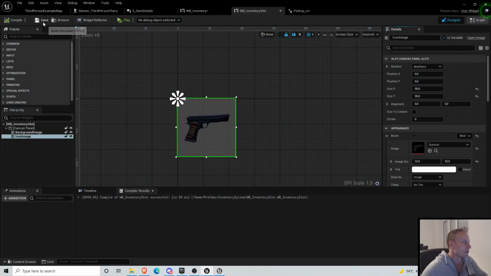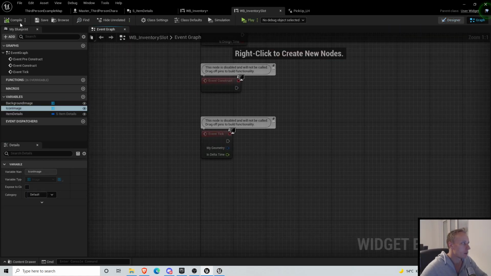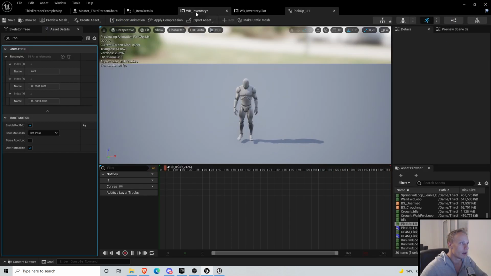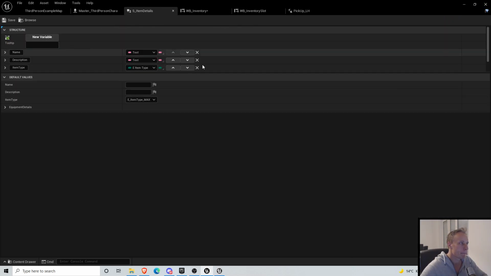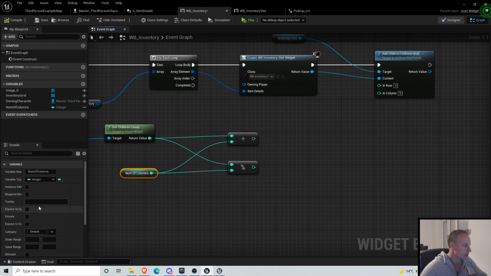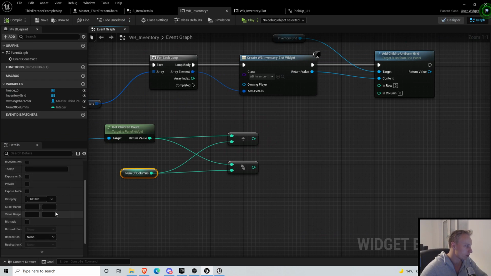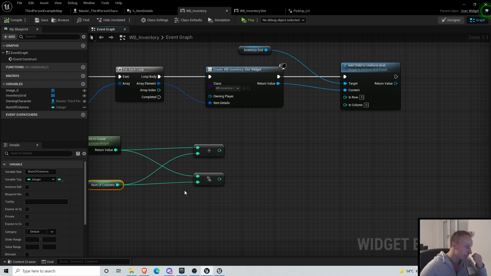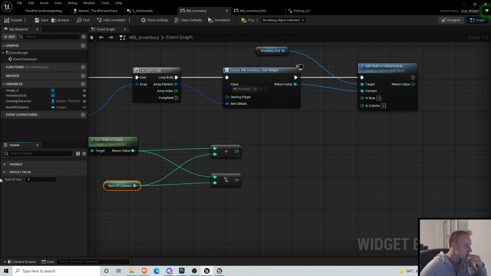I'm gonna do that. So, that's fine. And in the inventory, we're gonna do number of columns, we're gonna set it to, let's see, default value is going to be 5.